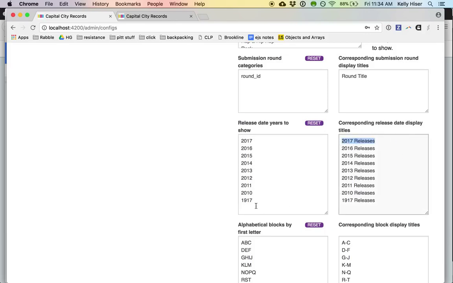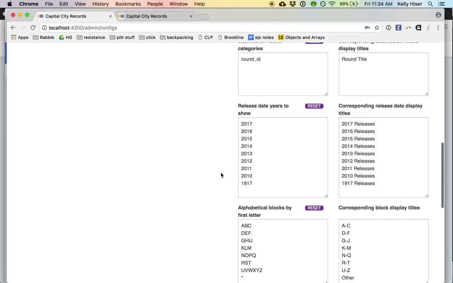I have no idea why there's a 1917 album in here. It's a little weird. I'm just going to leave it there and kind of see what it is.